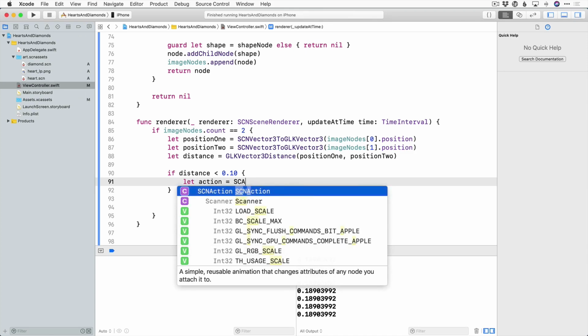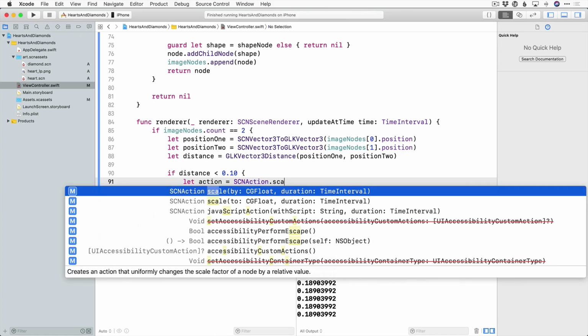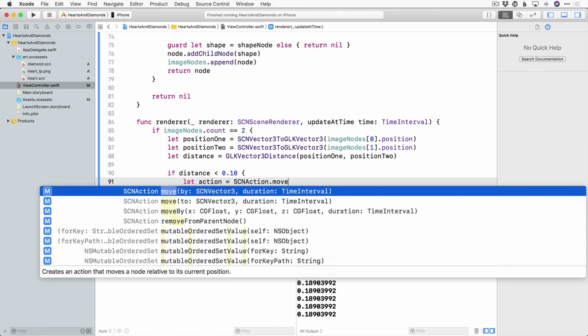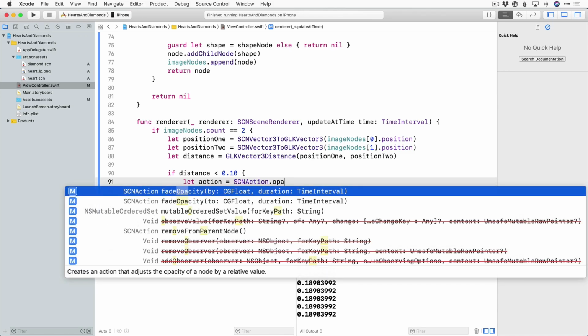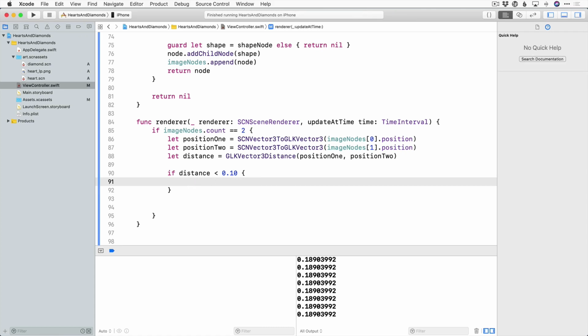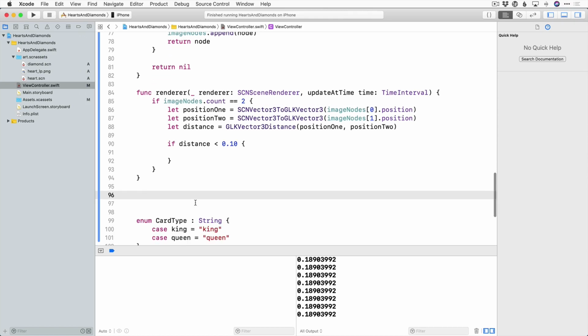For example, SCNAction dot. You could scale it. You could rotate it. You could move. You could fade the opacity. You could do anything you want. And so what I want you to do is create a function that will call that action on these nodes. So for instance, I'm going to make mine spin and jump. So I'm going to say func spinJump.